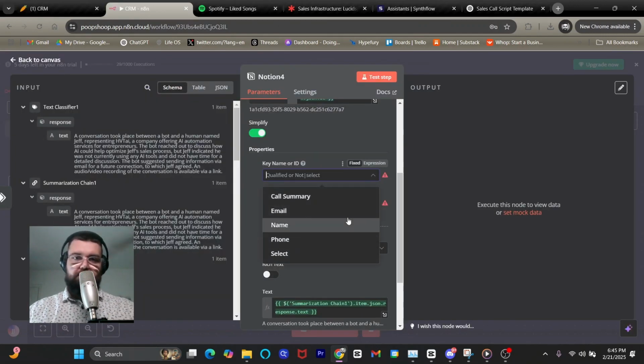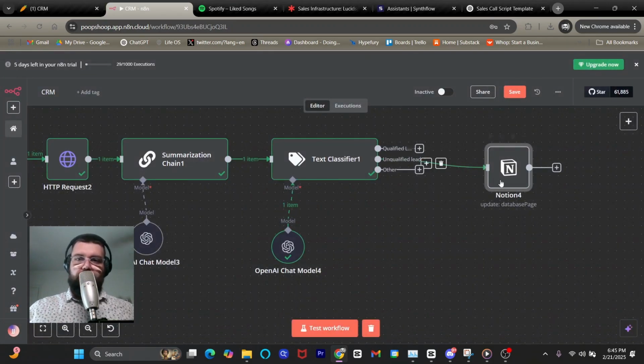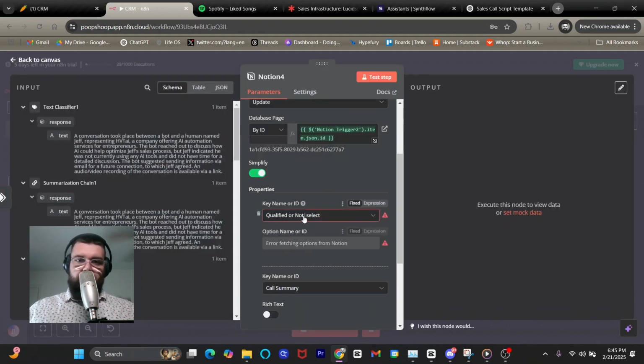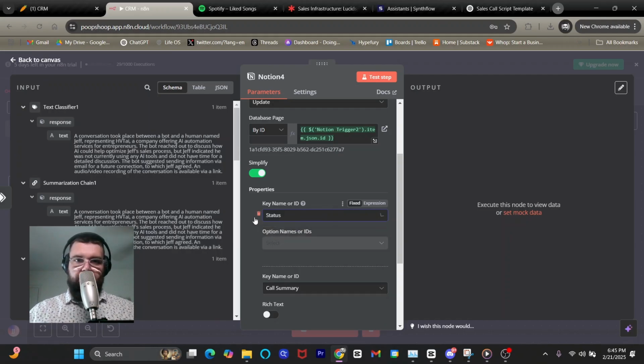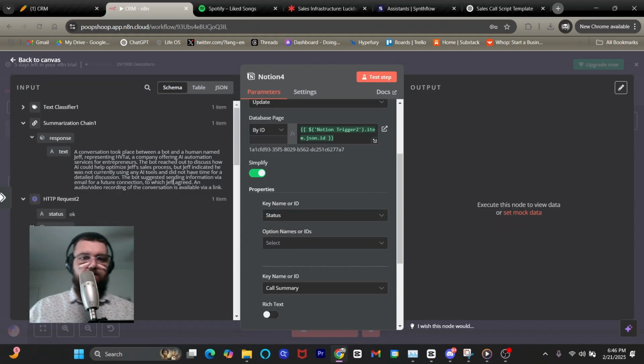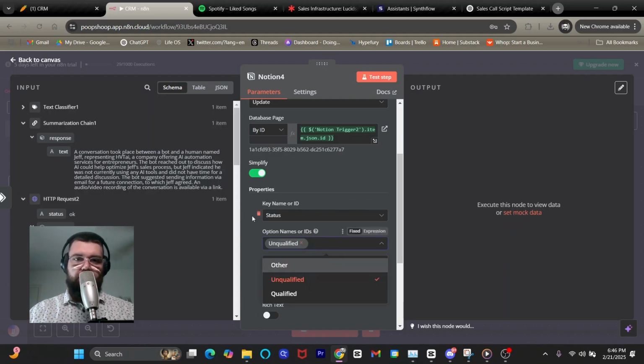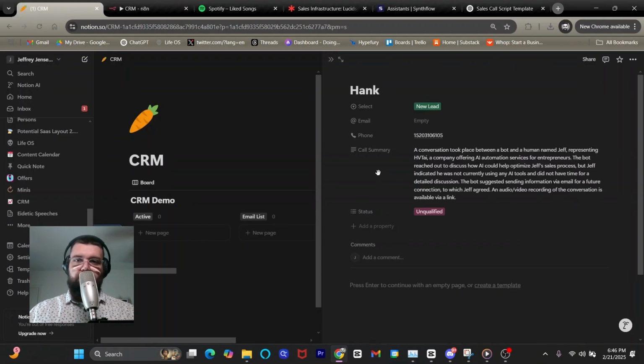Now, when we come back in and we refresh these fields with these properties, we'll see that we can select the status. And since it's coming down this route of unqualified, we're just going to preset it as unqualified. So it's not a dynamic variable. And we'll test that step and go back to our CRM, and the summary is here, and the status of unqualified appears.